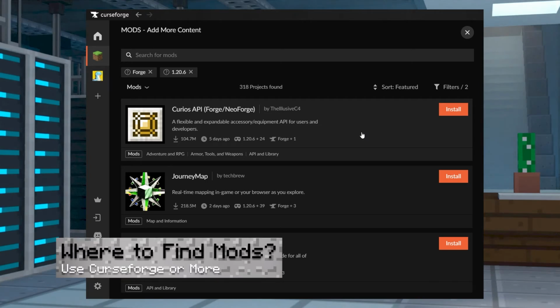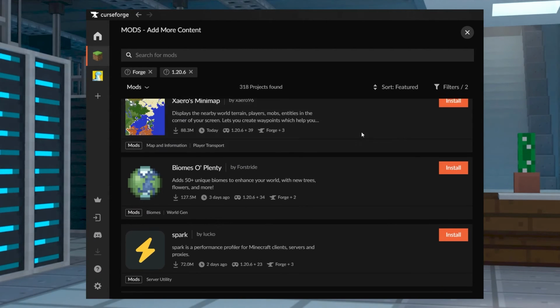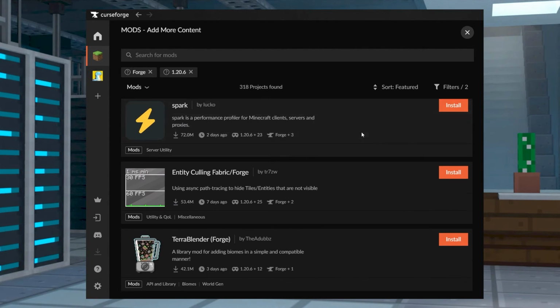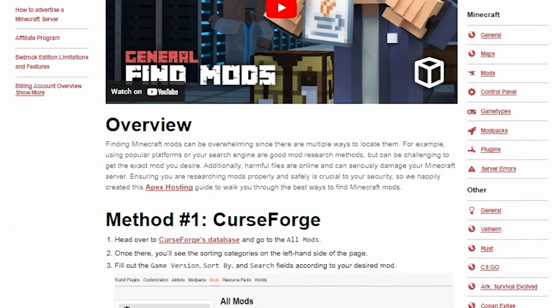If you are having trouble finding mods to install, the best place online to find them is CurseForge. While we strongly recommend sticking to this, you can also check out our guide on some other places to find them that I'll link down below.